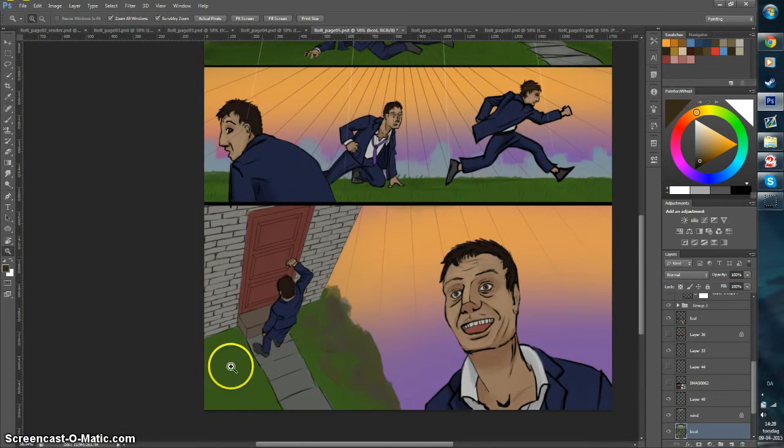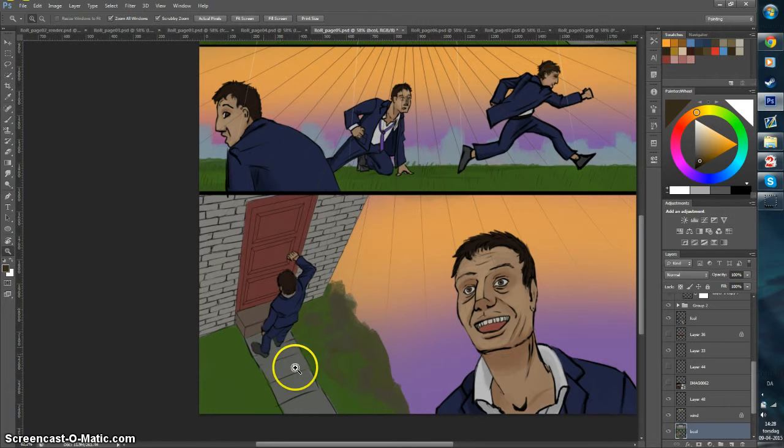However, this panel right here was a lot more difficult. I think I drew it 5 times, but I wasn't happy with how he was standing, because I've chosen this quite difficult viewpoint from above him and from the side.